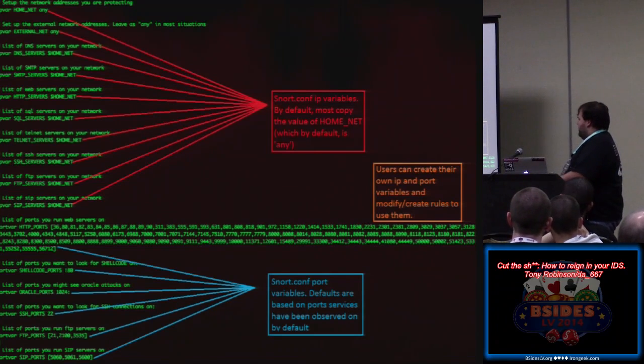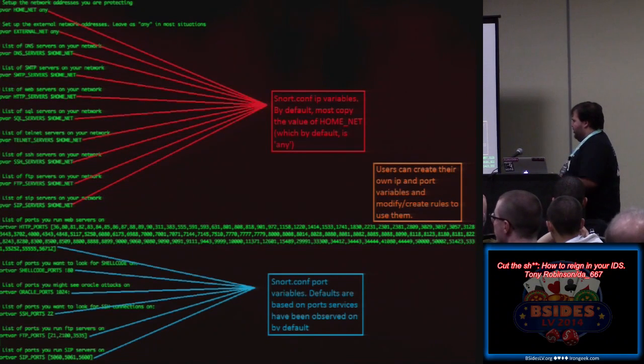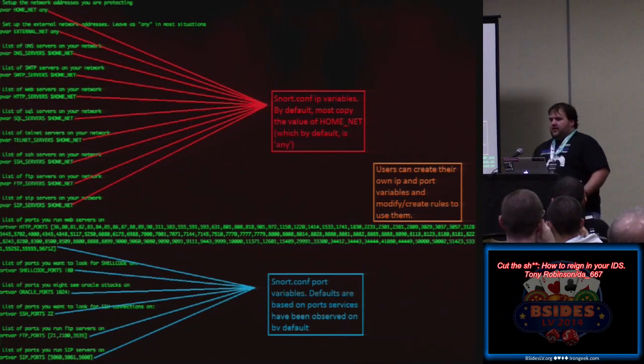And then down here is how you would define port variables, and here's a good example with the HTTP port variables. These are ports where you would expect to see a web server, or where Snort should expect to see web servers, and some of those web-related rules should be applied. And again, you can refer to other IP variables or other port variables within another variable. It's pretty straightforward. You can also define your own variables. That's perfectly fine, and Snort will let you do that just as well.